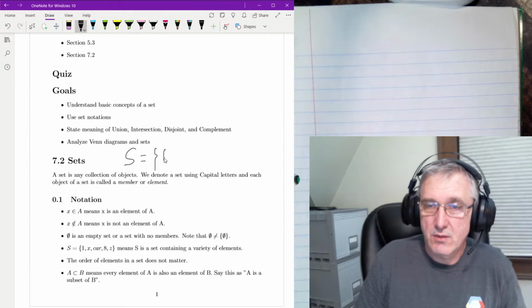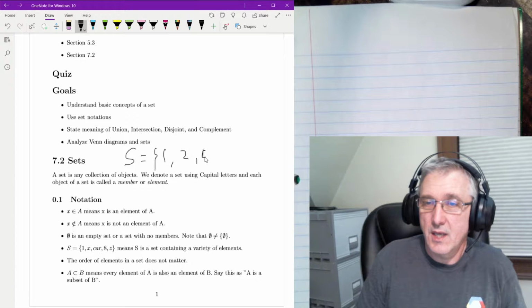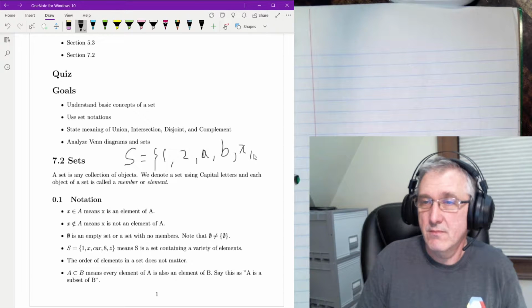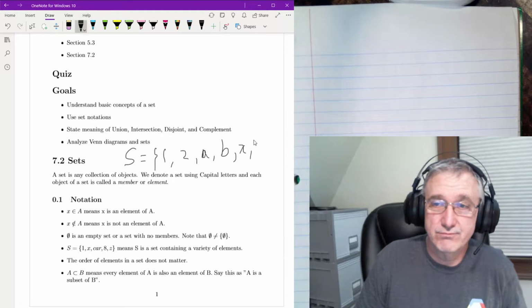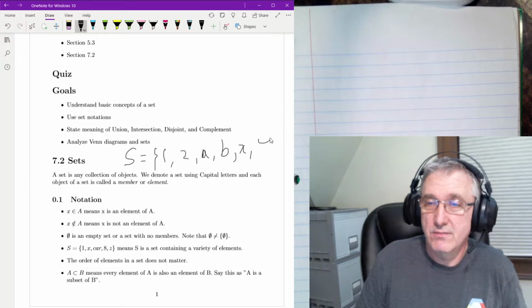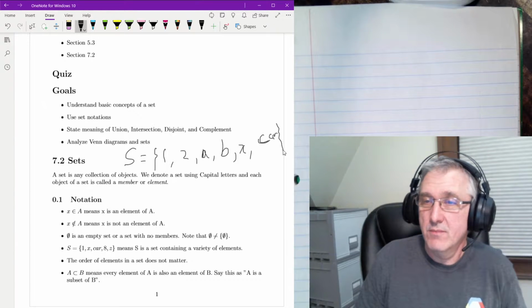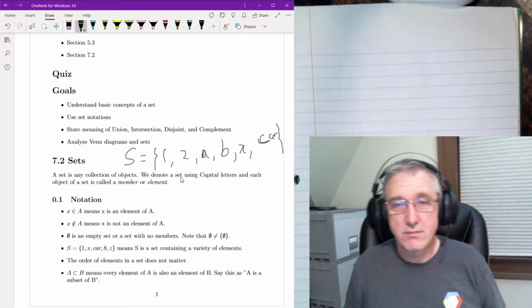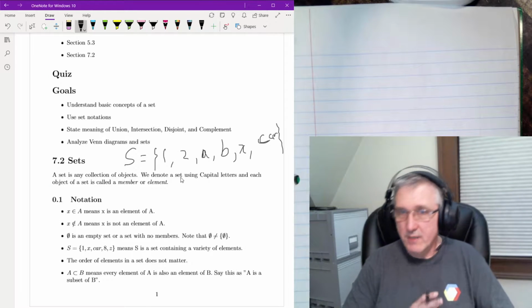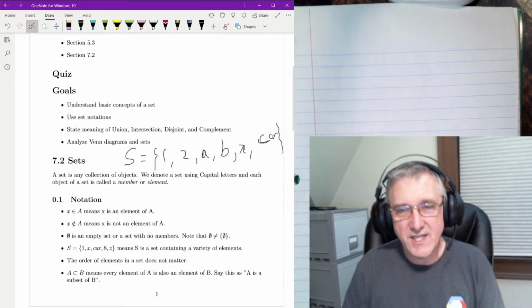It can be 1, 2, A, B, X, car. But it can be just a collection of objects. They're separated. So how do we say a member is in a set?